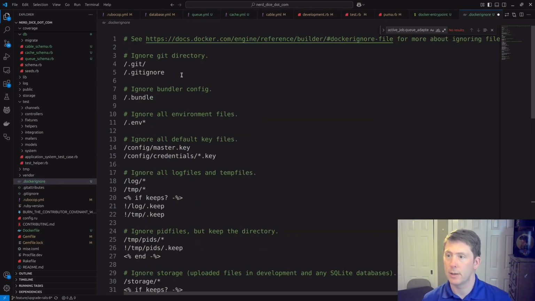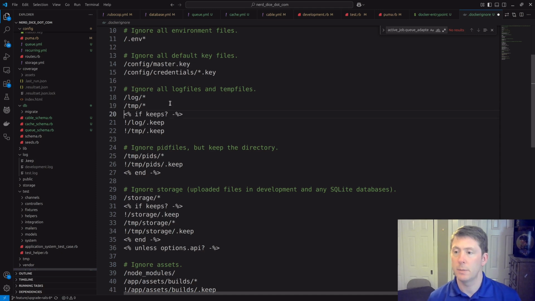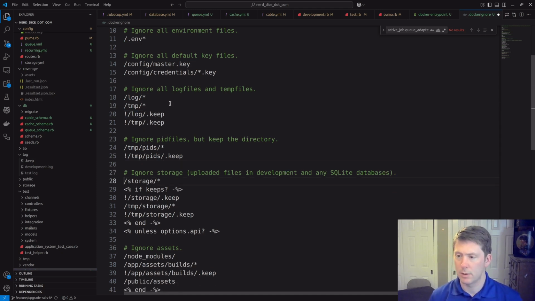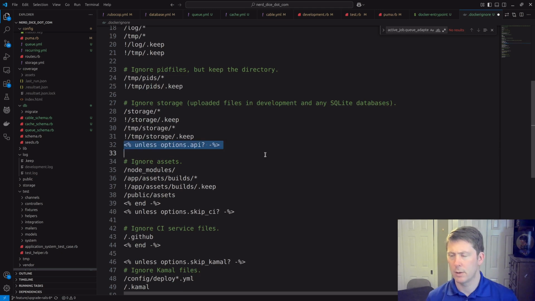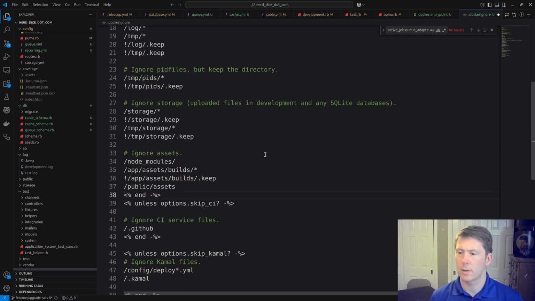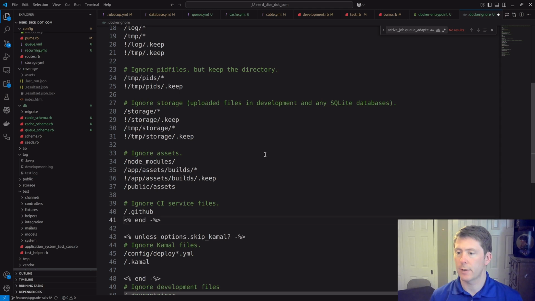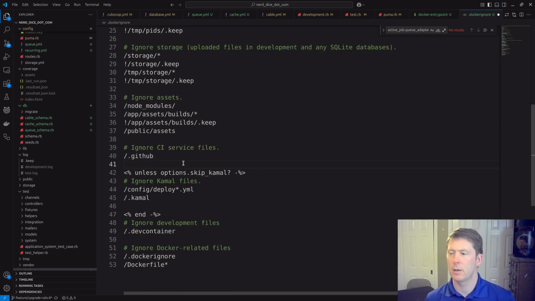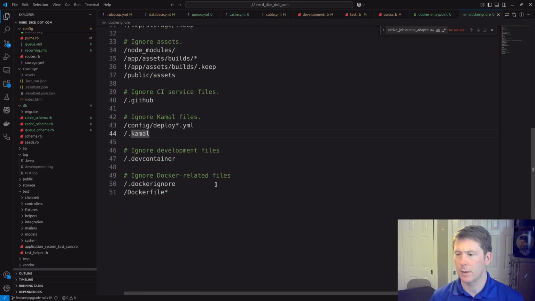And let's see here. I do have keeps. All right. Unless we are not options API. We did not skip CI. We did not skip Kamal. I think that's valid.